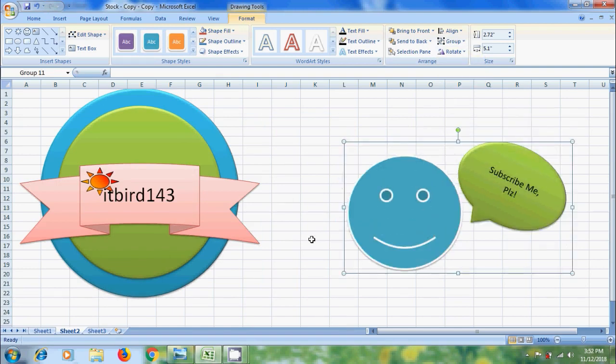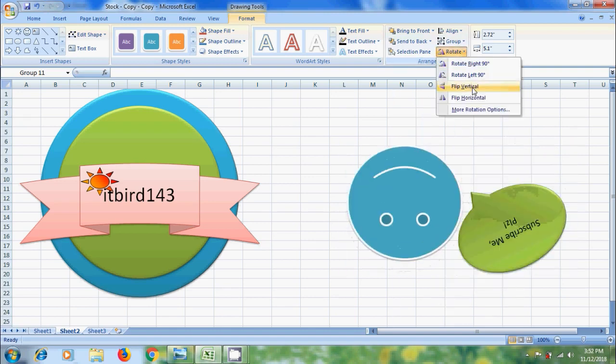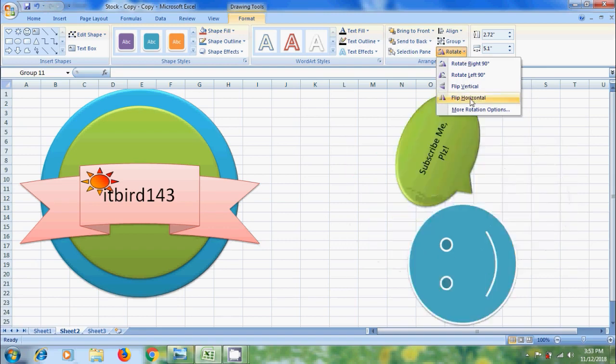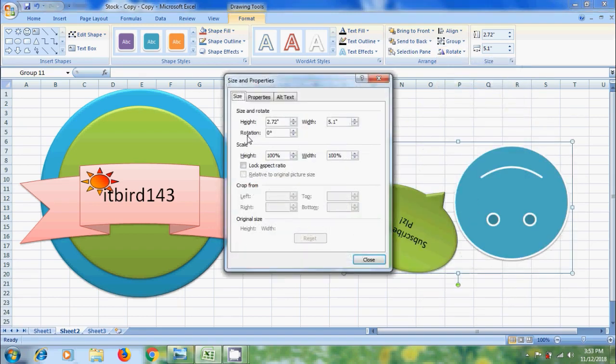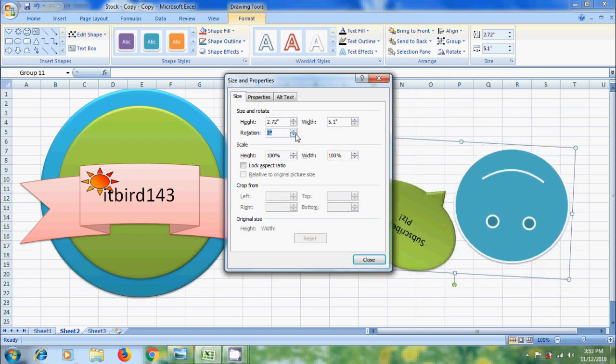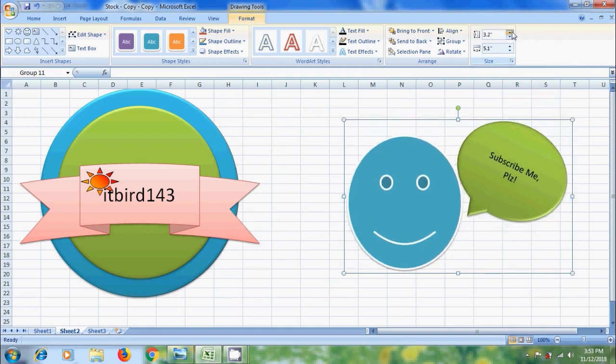And after this, if you want to rotate the objects, click the arrow next to rotate, select rotate right 90 degrees, rotate left 90 degrees, flip vertical, flip horizontal. And if you want to rotate the objects at a different angle other than 90 degrees, select more rotation option, come to rotation and enter the angle by pressing up and down arrows. Otherwise, directly enter the angle, click on close. And after this, if you want to increase the height and width of the object, use up and down arrows.